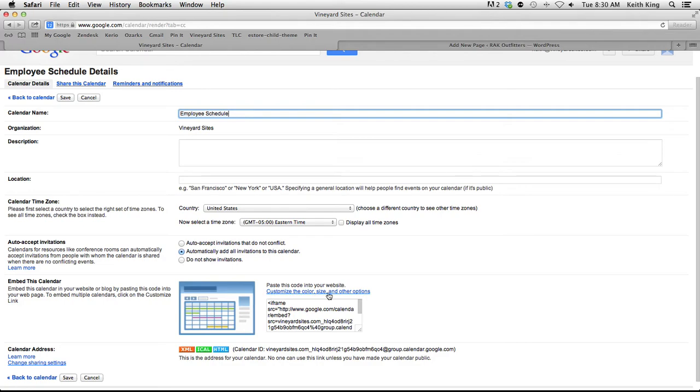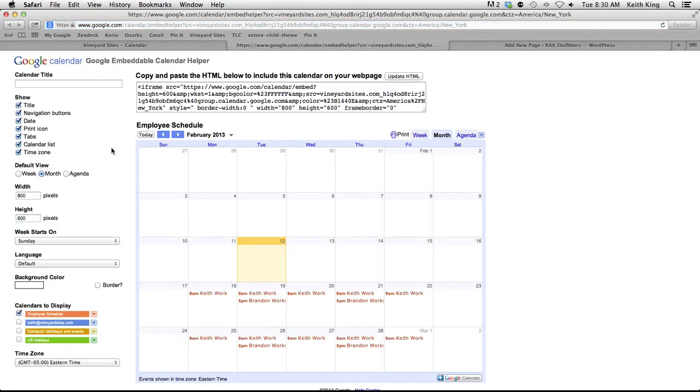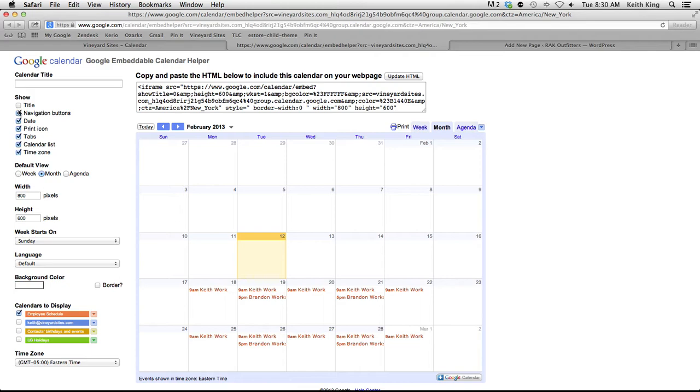Now here you can customize the color, size and other options. I like doing this because it gets us into the right size that we need to be, because we don't need to be 800 pixels. We need to be around 650 pixels. Well, let's do 800, just to see what it does. Language, background color, border. Calendar to display, we're only doing employee schedule. Time zone. Do I want the title, the navigation buttons? I don't want the title because the page is going to be the title. Navigation buttons, date, print icon, tabs, calendar list, time zone, default view: week, month, or agenda.